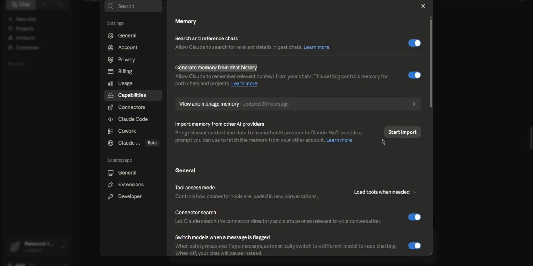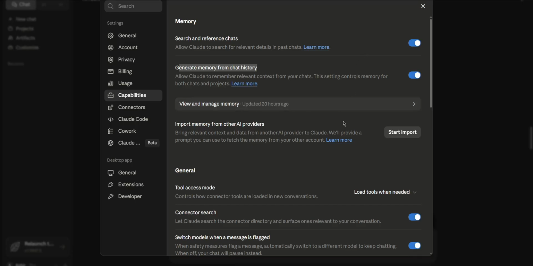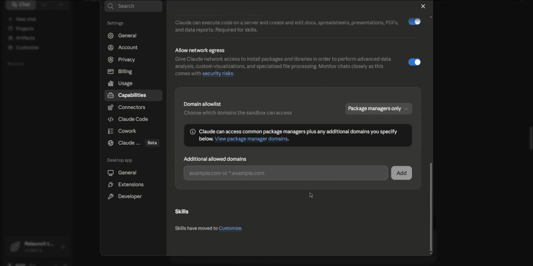If you want to import your history from other AI engines like Gemini or ChatGPT, you can simply click on Start Import. Then you just have to copy this prompt and paste it into a thread of Gemini or ChatGPT, whatever platform you were using previously. Click on it, and then you will be able to import the chats and memory from there into Claude.